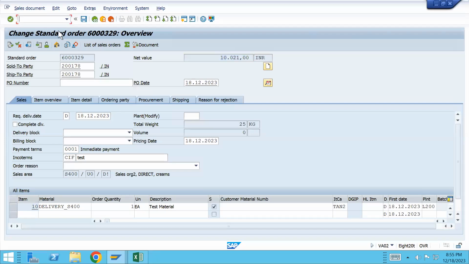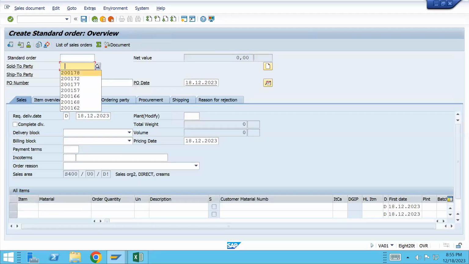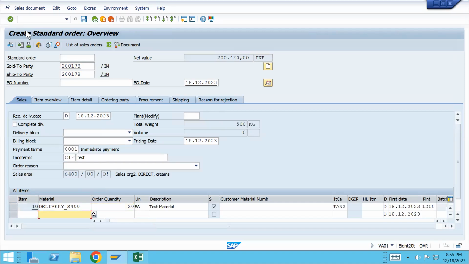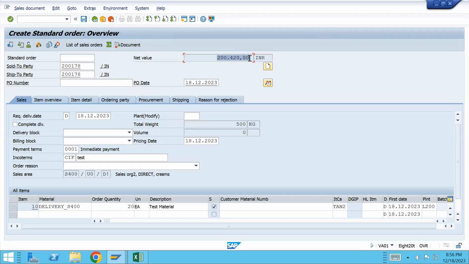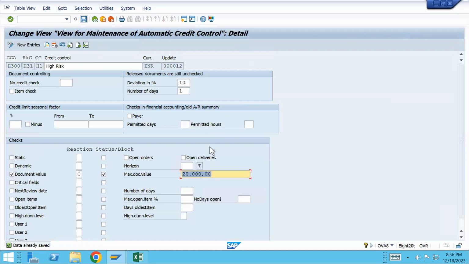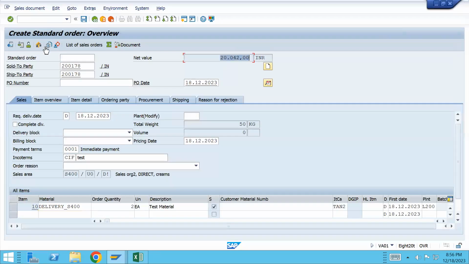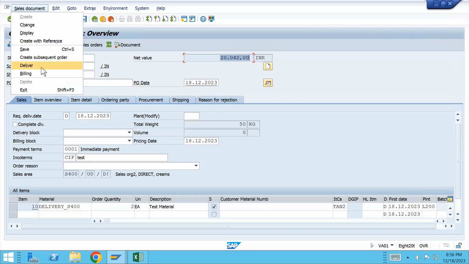Now I will try to increase the quantity. I increase the quantity to 20 and try to deliver this order. What is the net document value here? It becomes 2 lakhs, just over the 20,000 maximum document value we assigned. Let's see whether the system will allow the delivery or not.